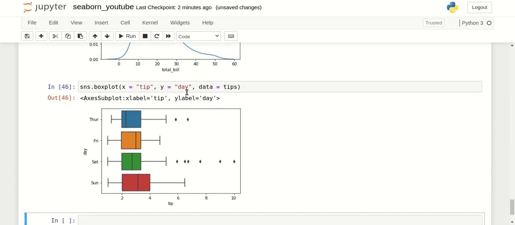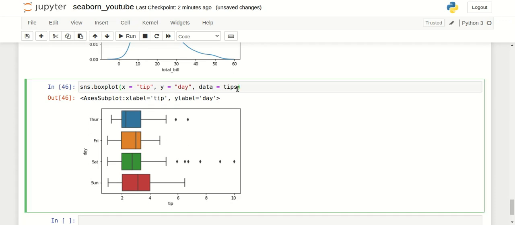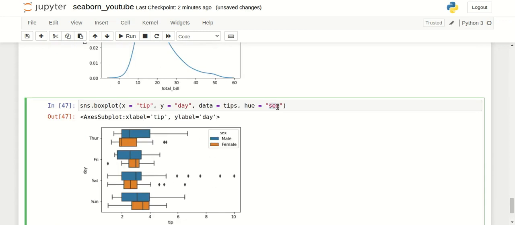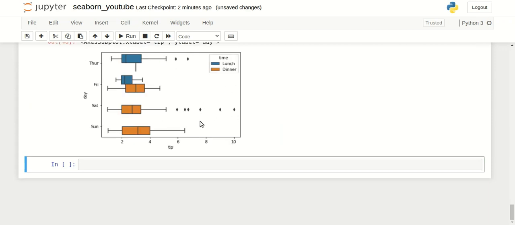You can also go ahead and customize this further by specifying the hue and stuff like that. So you can come in and specify the hue, and the hue could just be sex or something like that. So you can see it around the sex, and you can also specify it around the time, and the categorical value is specified around the time. So these are outliers, right? You can see that those are outliers. This is the maximum value that is not an outlier, this is the minimum that is not an outlier. The line in the middle is the median. This is the first quantile, the second quantile, and the third quantile values.